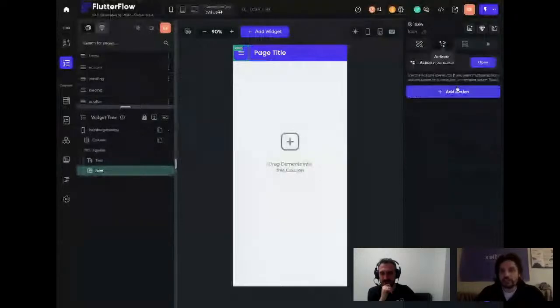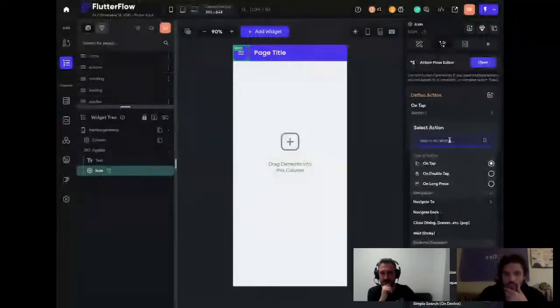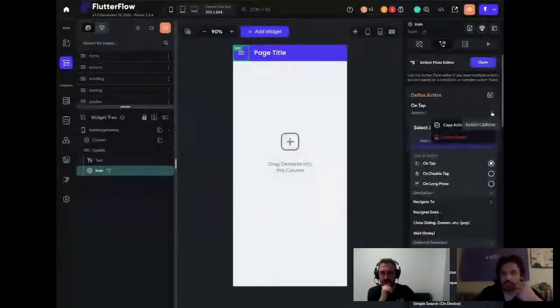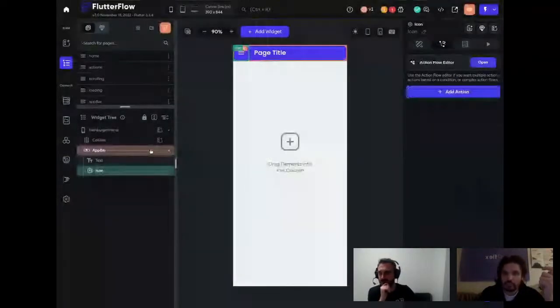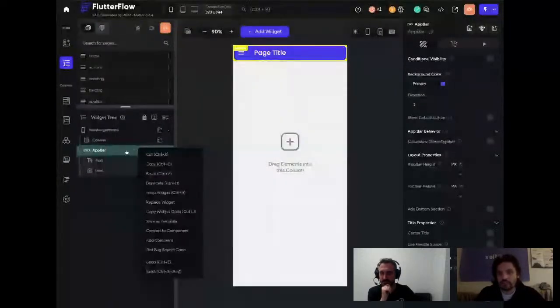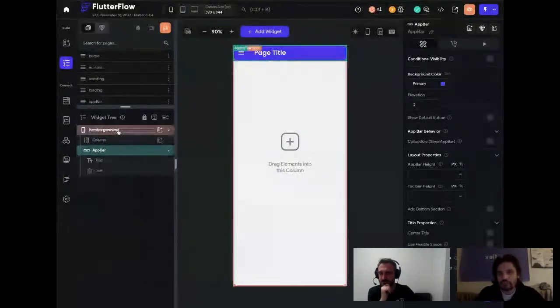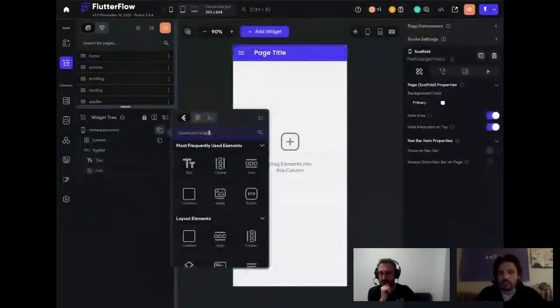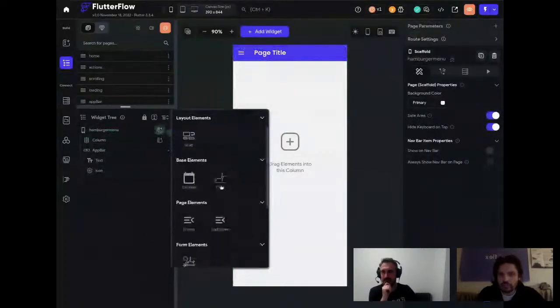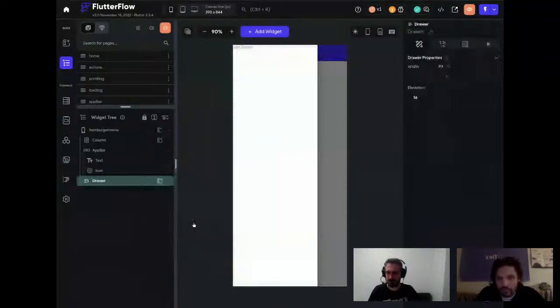The other thing we need to do is to add a drawer. Before we do our menu, we need to go to the widget menu for the page. I never added drawers. Or if you just select the scaffold from here, at the top. There you go. And then drawer from here. Yeah, I think you should be able to. There you go.